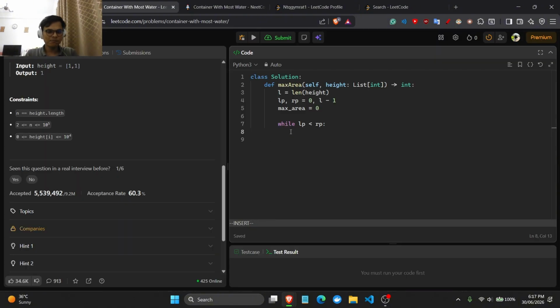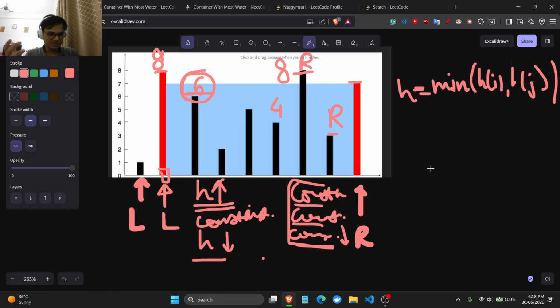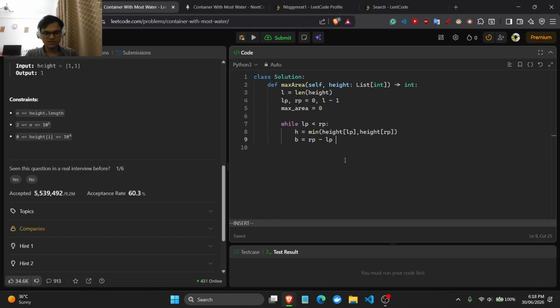Let's do something very simple. We will do height, which is equal to min of, okay, I call it H. The names could be better, but I call it the min because that's going to be the min of that. So we'll say height LP, height RP. I'm going to say breadth. Well, the breadth is going to be RP minus LP, right? Indexes. If you take the base of 1, 1 minus 0 is 1. That makes sense. And we'll say max area is equal to max of max area, or H into B, right?